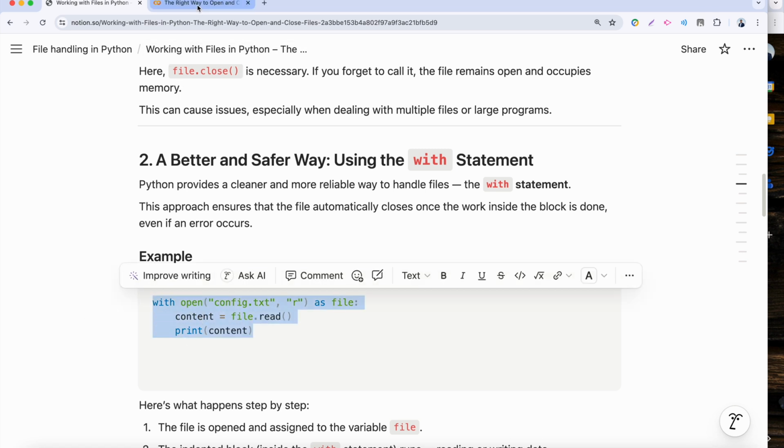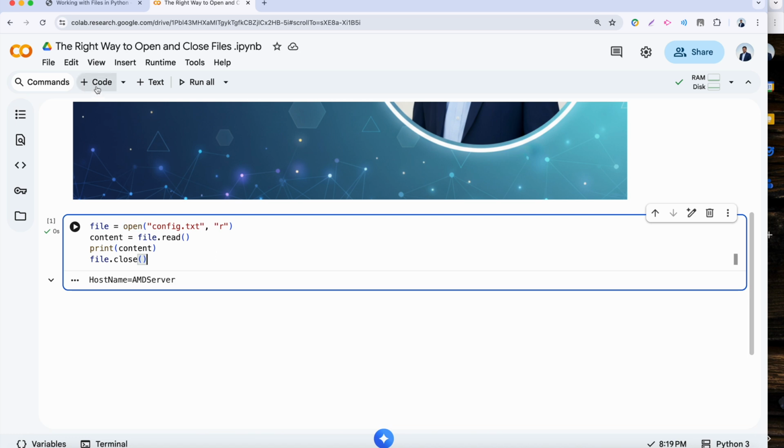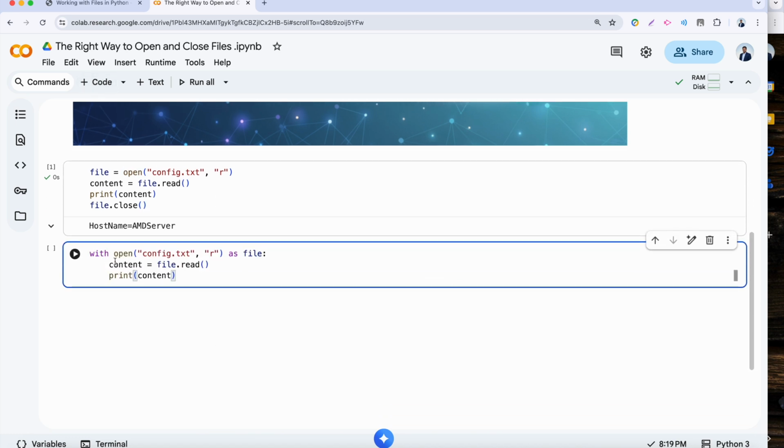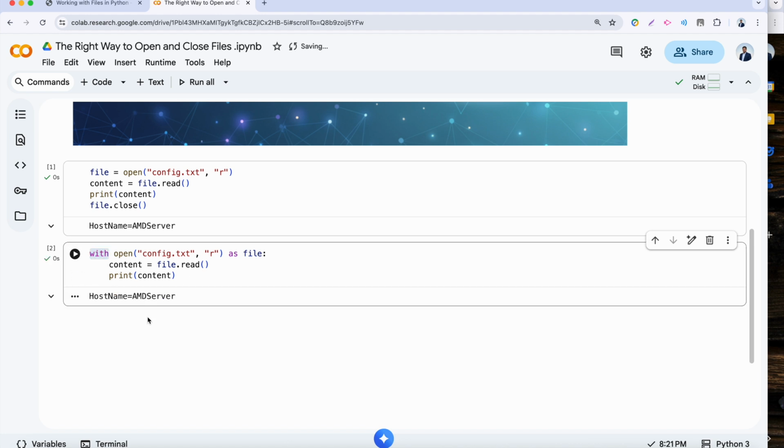How to check whether the file is closed or not? Here we are using with open config.txt in read mode as file. We are using the with statement here, and inside that we are specifying content is equal to file.read and we can print. Now the host name is AMD server, same output, but we are not explicitly closing with file.close.